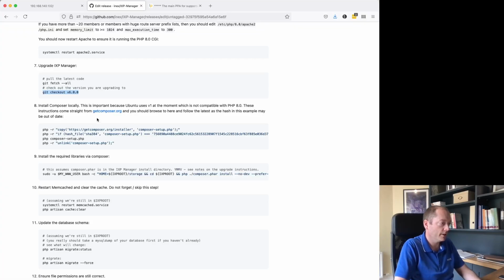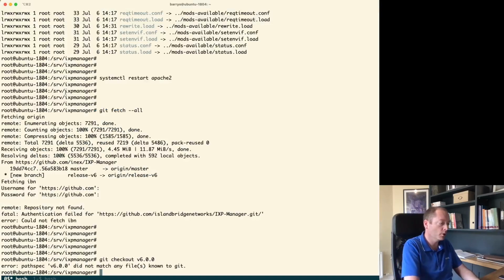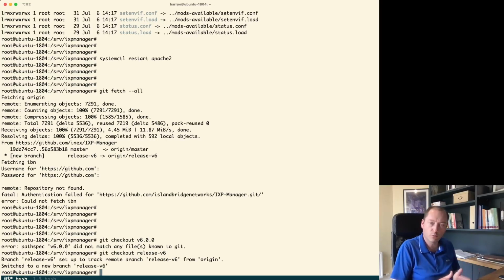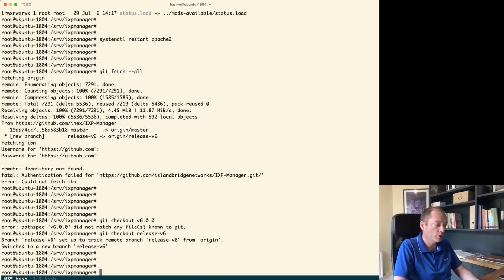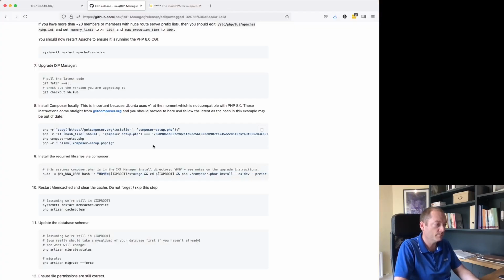Oh yes, right. So that is correct for what will be the official instructions. I haven't tagged v6 yet because I'm still working through a few bugs. So what I'm going to actually check out is release v6. This will match whatever the v6.0 tag is. So when you're following these instructions, do say git checkout v6.0.0. For me, because I haven't tagged it, I'm going to use the v6 release branch.